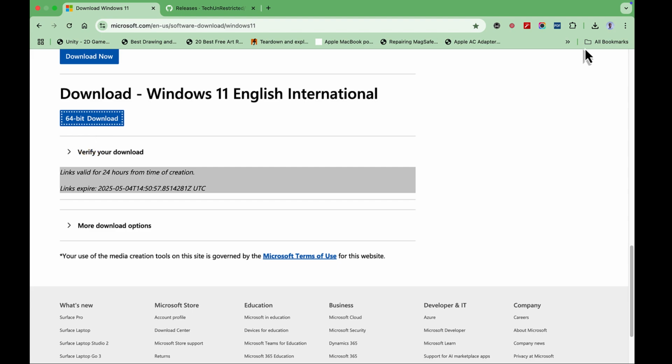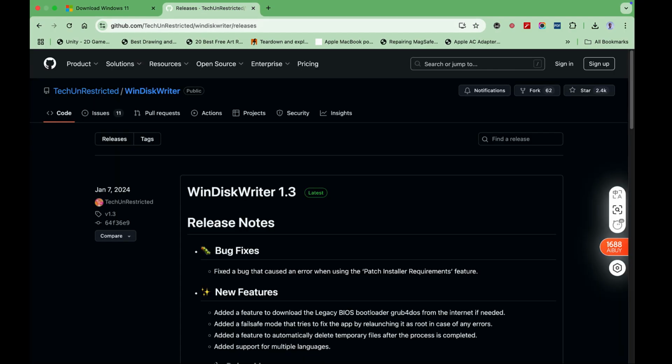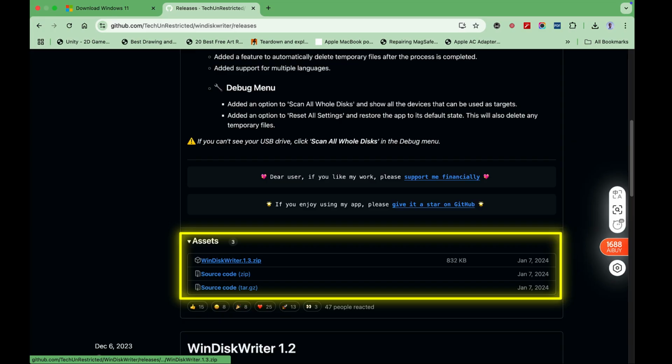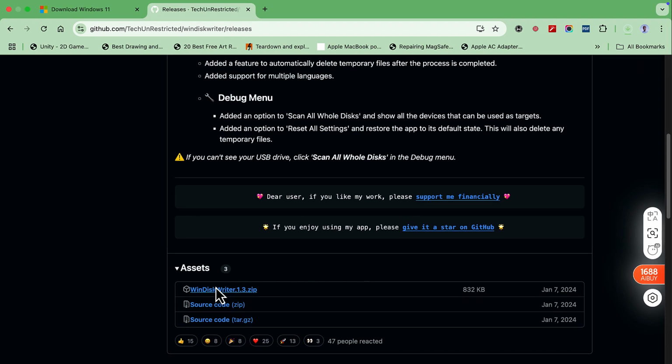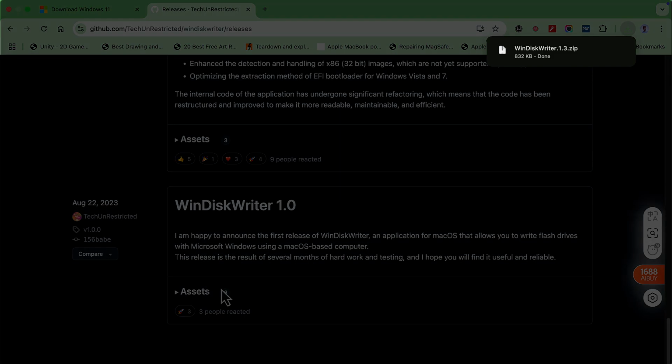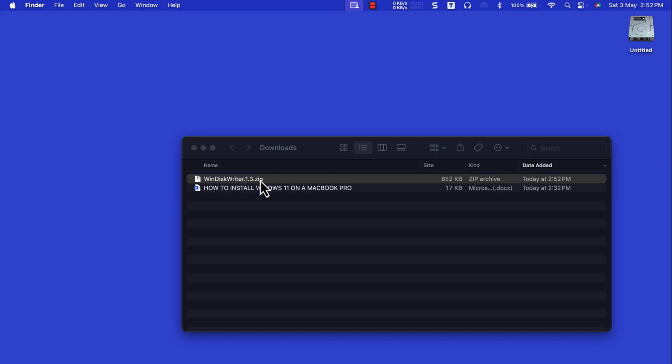Next, we download the WinDisk Writer app. It is hosted on GitHub, and the link is also provided in the video description. Go to the site. Navigate to Assets. Click on the zip package to download it. Open the directory the file was downloaded to. Extract and copy it to desktop.